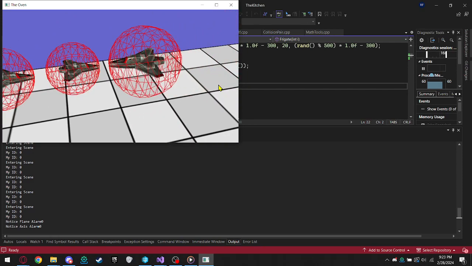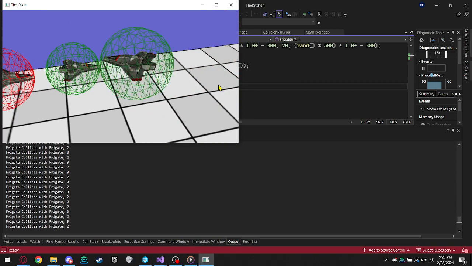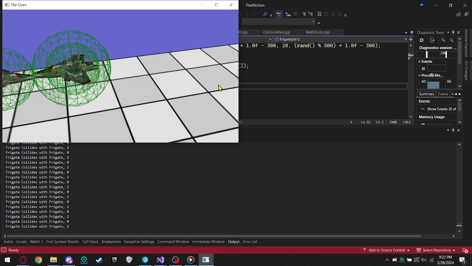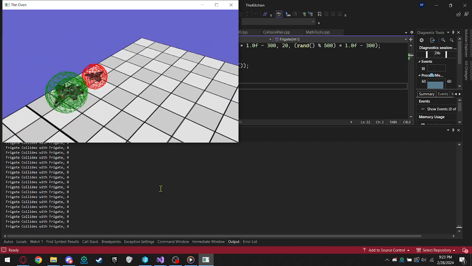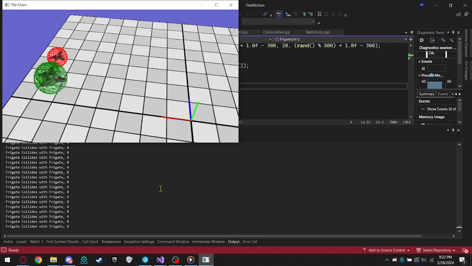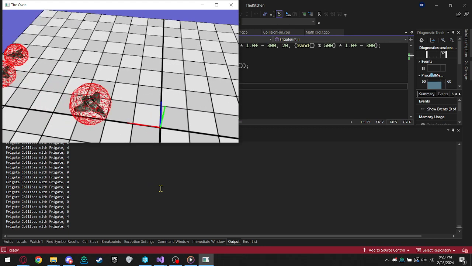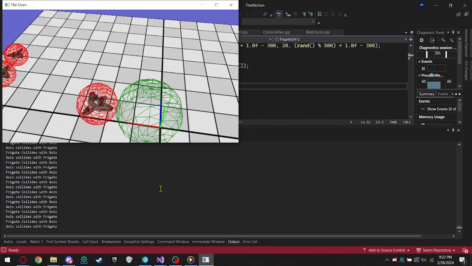If I were to head over here and then just rotate in, we see I'm colliding with frigate 2. If I walk in and go a bit further, we can see that I'm colliding with both frigates 2 and 4. If I go a bit further, we're just colliding with frigate 4. And if I move this way, we can see that I am colliding now with the axis.